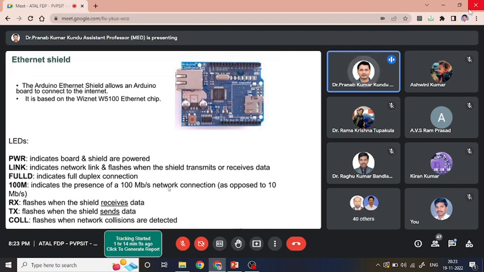At the same time, this data has to be fed to the mobile through the Wi-Fi module of your home. So the data which is being collected by that Arduino system has to be fed into the internet. That connection will require an interface, and that interface will be obtained using this Ethernet shield. It is based on the WIZnet W5100 Ethernet chip.